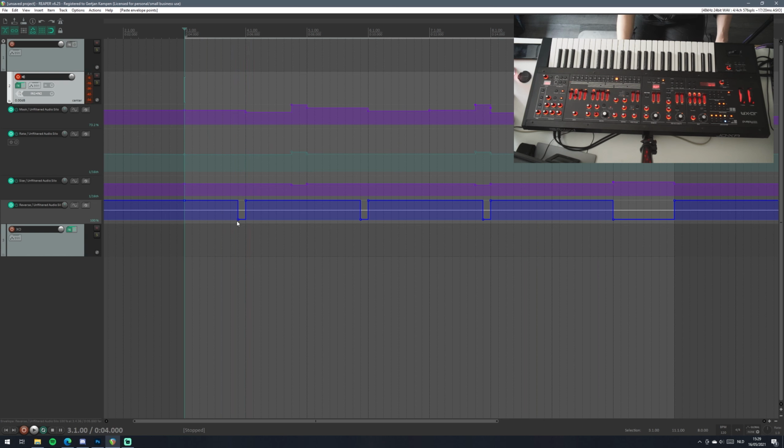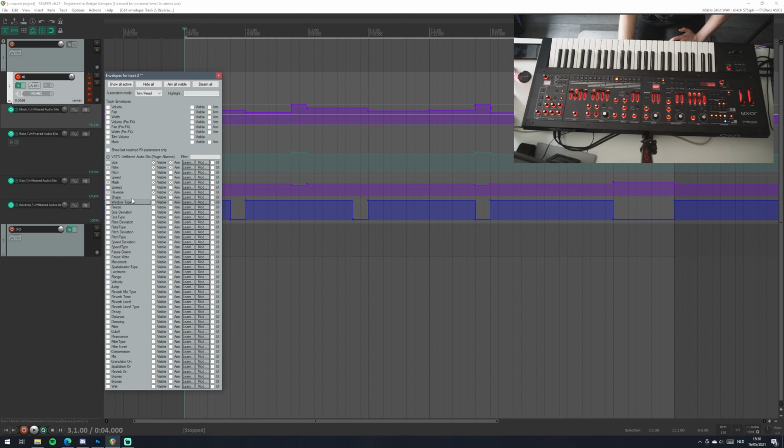Probably want to make these a little bit longer because once again these really short automations tend to be too short to notice. Let's try this. So that's pretty cool.